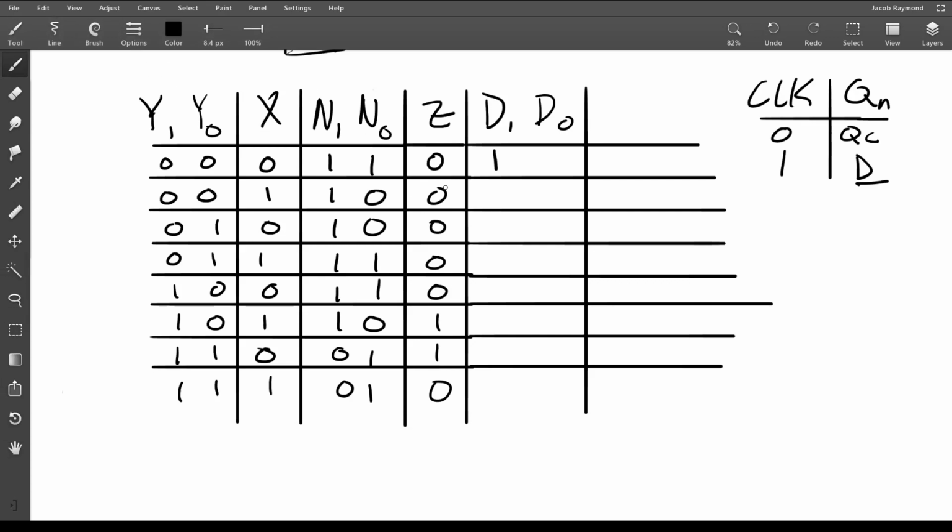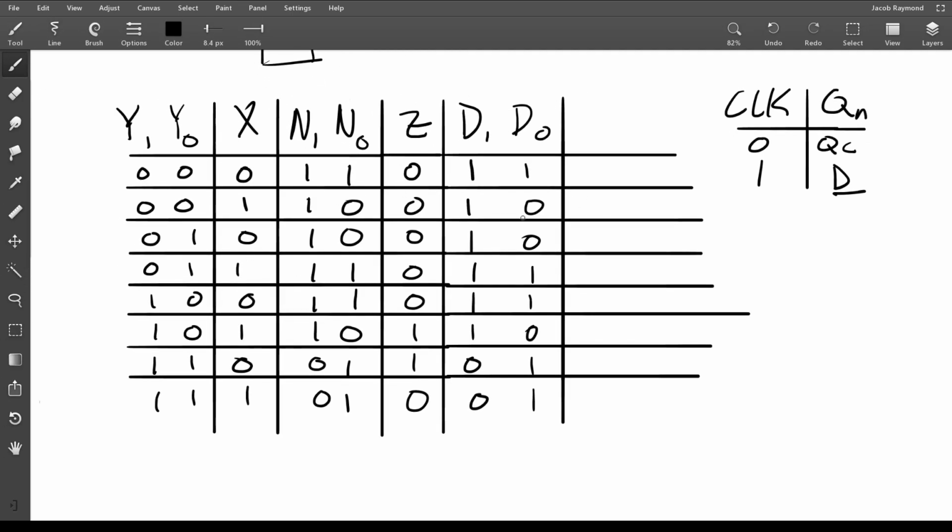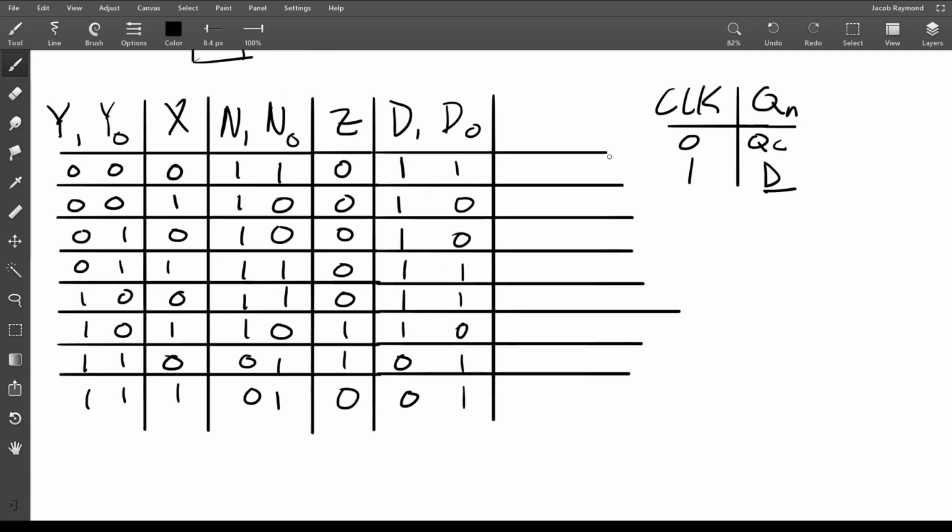You've probably already noticed this, but the D1 and D0 columns are always just going to be identical to the N1 and N0 columns, and that's just because that's how a D latch works. In order for the D latch to hold this state, you have to pass it in what you want it to hold. So for D1 and D0 here, it's just going to be exactly the same as N1 and N0. And that's always the case. It's also one of the main reasons why D latches are nice to work with, because it really is that simple to figure out what you need to write.